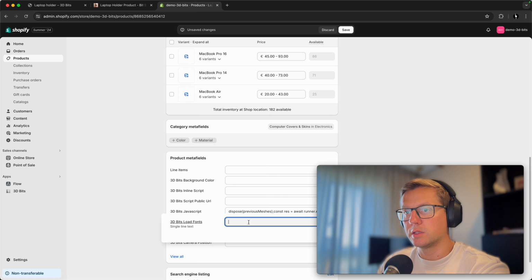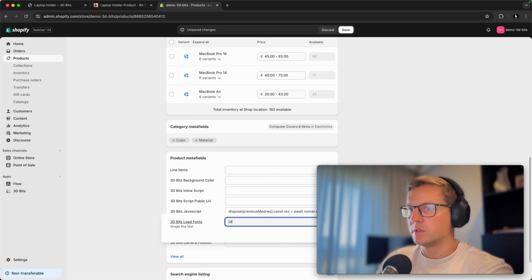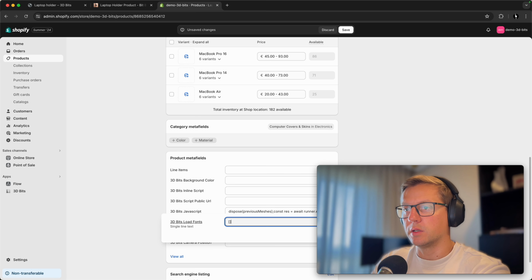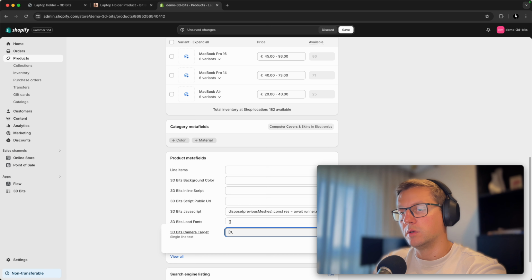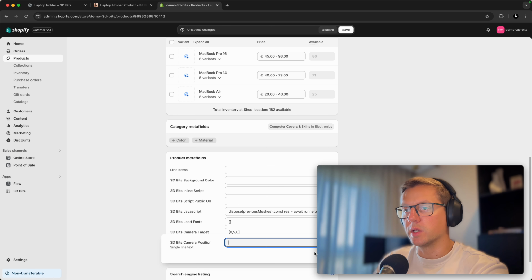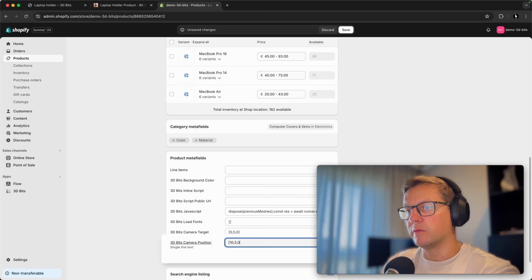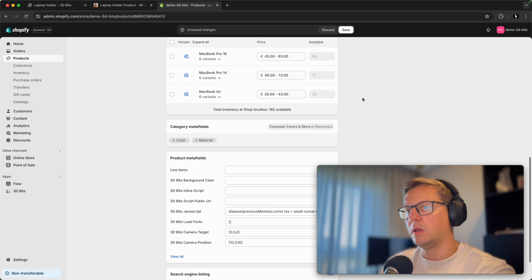JavaScript is like this. Load fonts is empty array. Then camera target 0, 50. We will see what works best. Position will be 5, 10, and we can hit save.